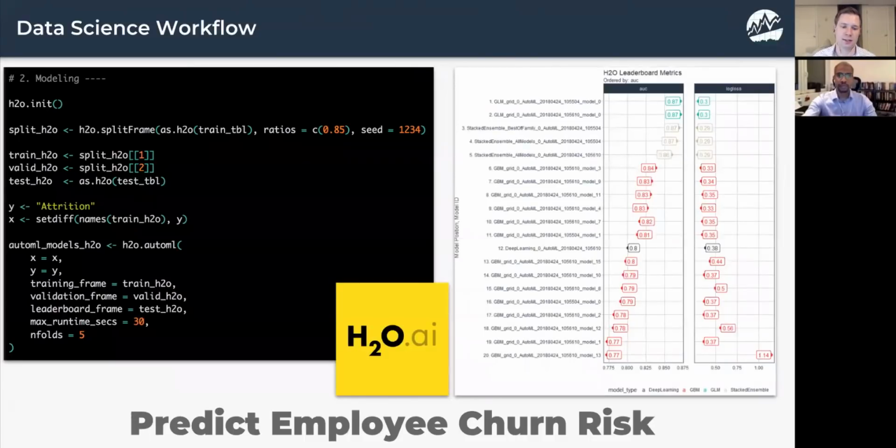Then you get into the high-end stuff. You've got H2O, which is great for machine learning. This is going to give you the percentage likelihood of that employee leaving. And it's really easy to use. This is the code. This is all you have to do to run automated machine learning.